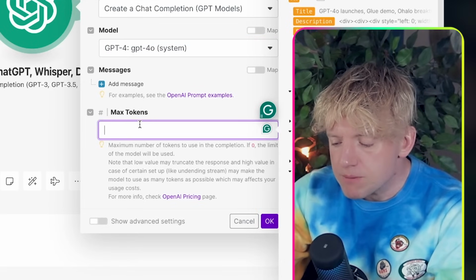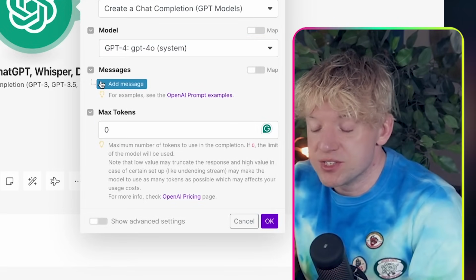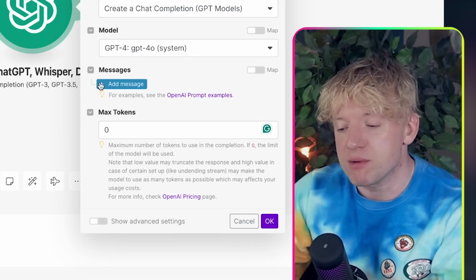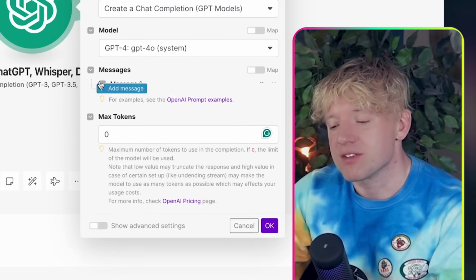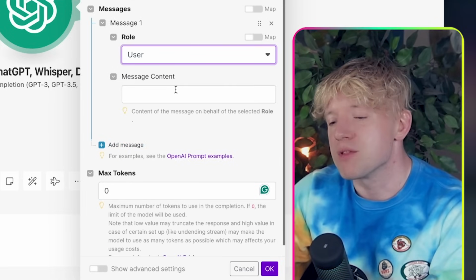Max tokens, just put 0. If you put 0, basically it will just use the maximum number available for the model. Then we click on add message. Excellent, we set down role. Role is going to be user, and then we've got the message content.